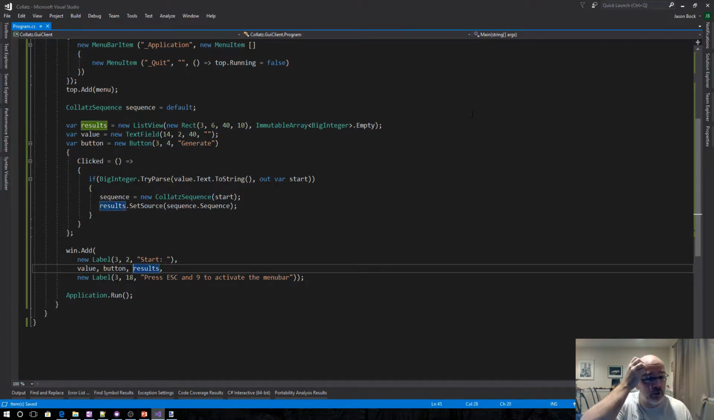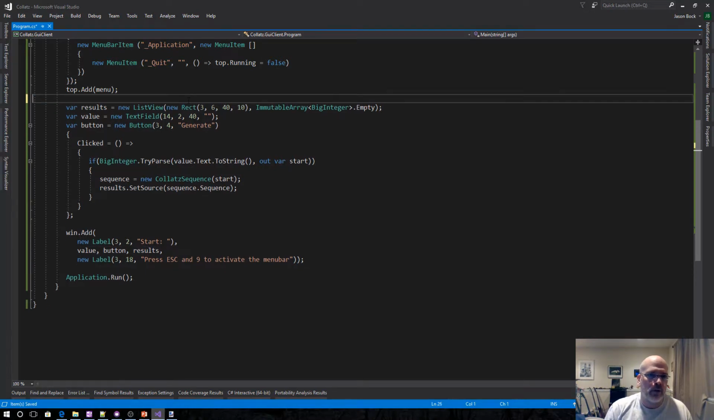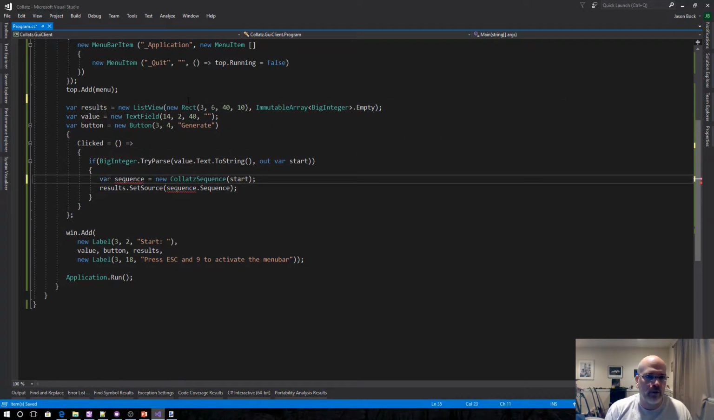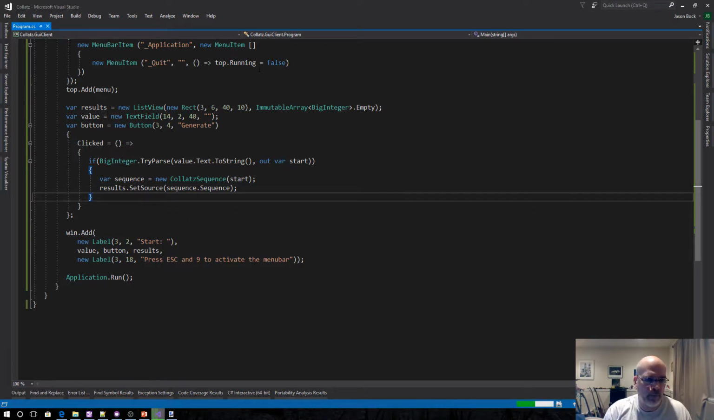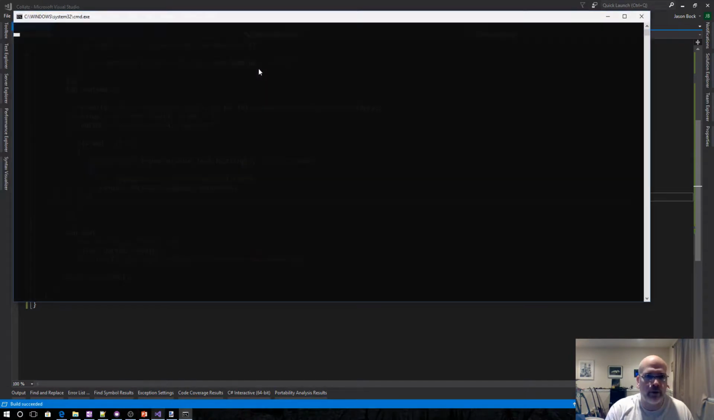Alright, so I got a label and have a button, and when you click on the button it's going to try to parse it. If it can parse it, it's going to put that into the collapse sequence. And why do I even need a sequence there? I don't even think I need a... Yeah, oh, that should work. Yeah, what is this going to look like?